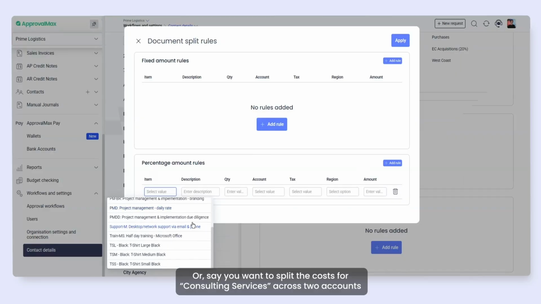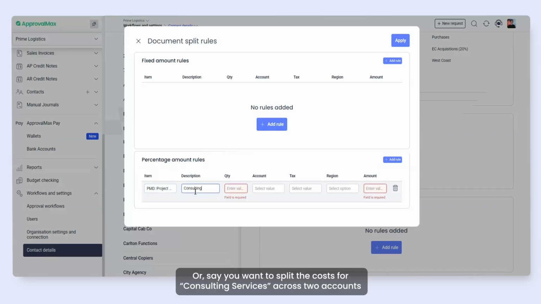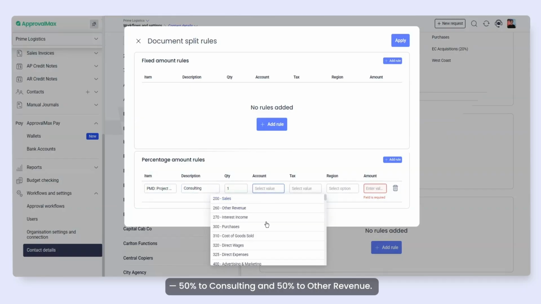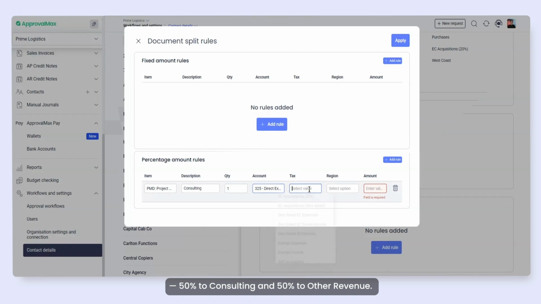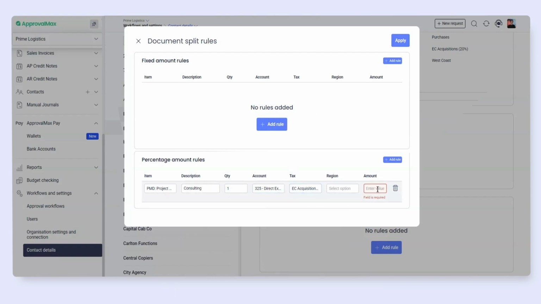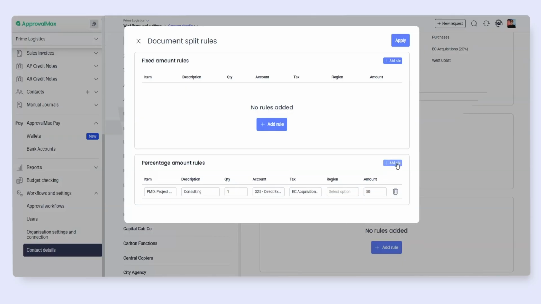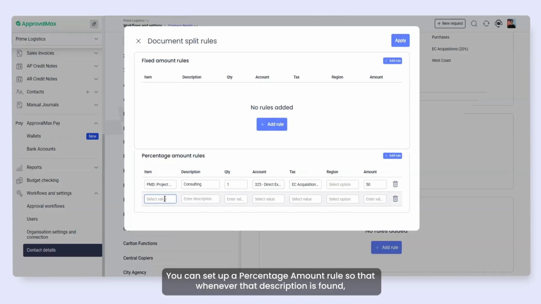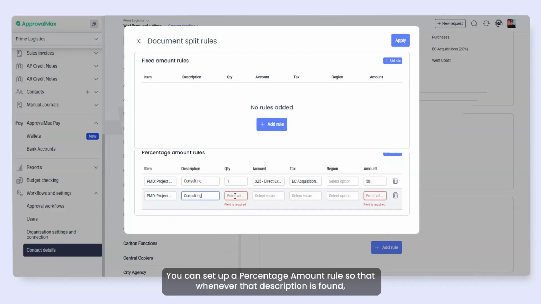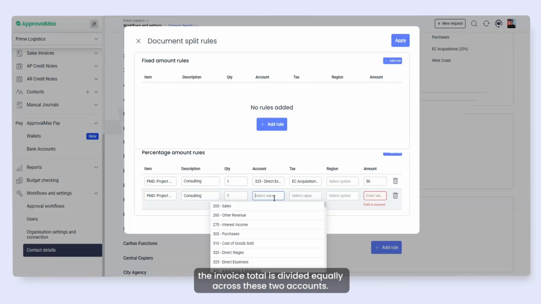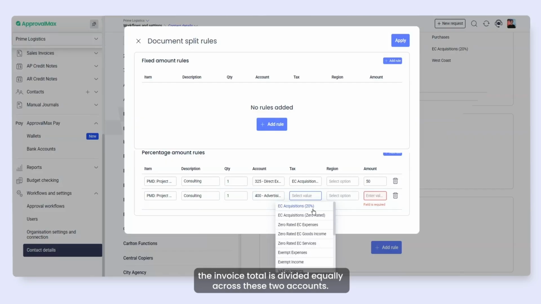Or, say you want to split the costs for consulting services across 2 accounts, 50% to consulting and 50% to other revenue. You can set up a percentage amount rule so that whenever that description is found, the invoice total is divided equally across these 2 accounts.